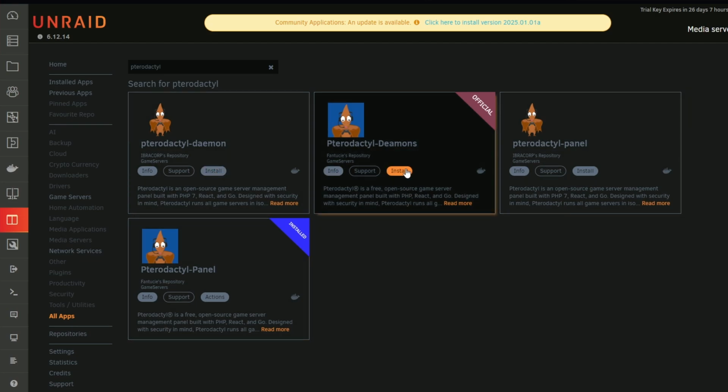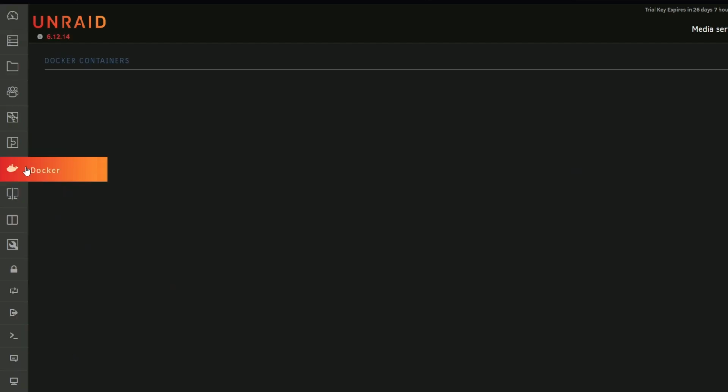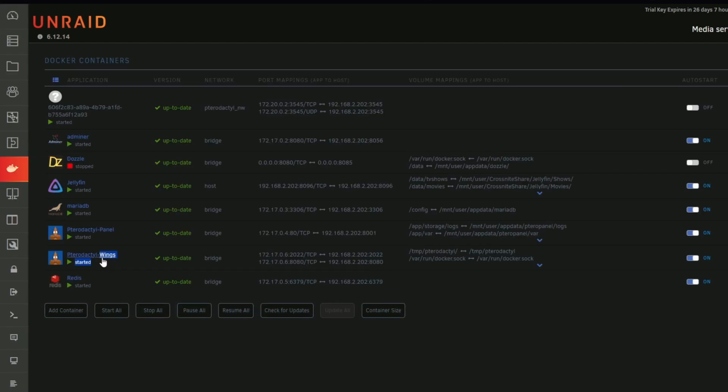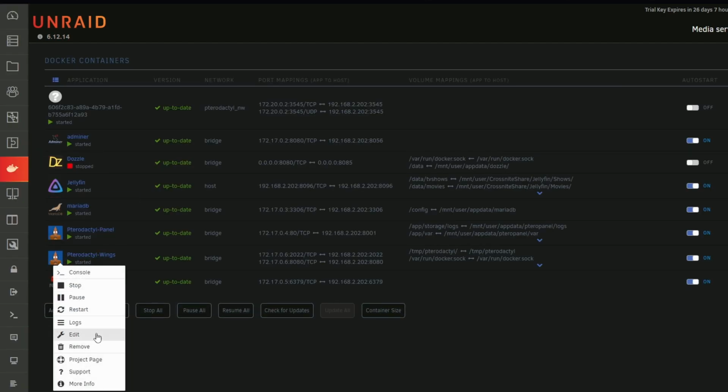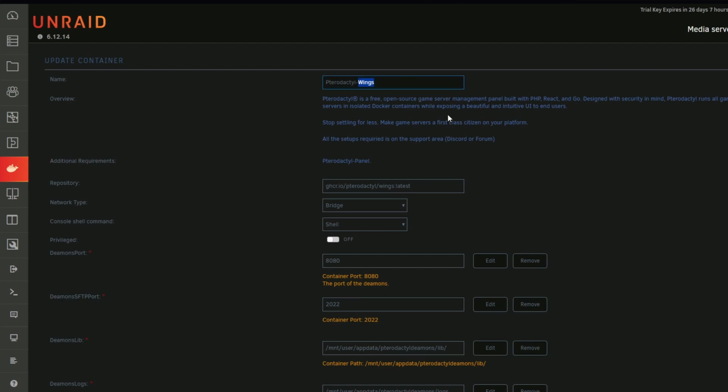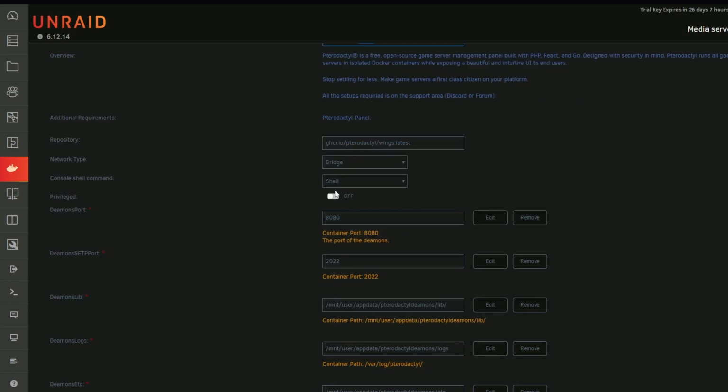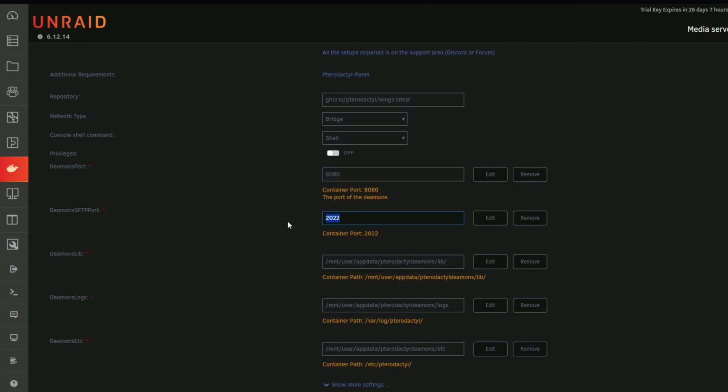Now we need to install the daemon. Click on install. I'm not going to do it because I renamed mine to Wings so it doesn't think I already have it installed. I would say make it Wings 2 so you can recognize it better. Keep it on bridge, keep it on shell, don't give it privileges. Then the port, I put it on 8080 and 2022. If you get errors, try a different port like 8081 or something.